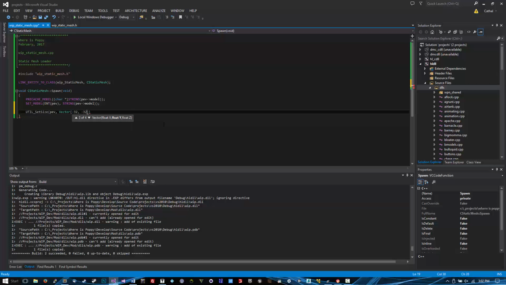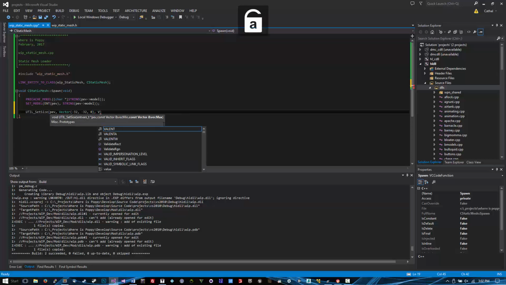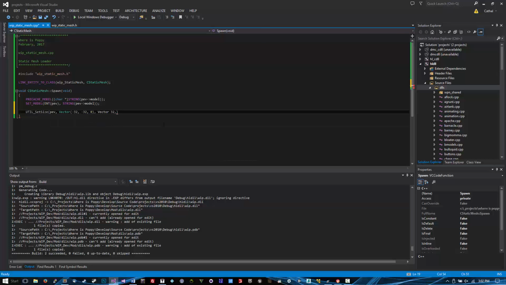32, and we don't want to click the world, so we set the minimum position to 0, and then we'll comma and do another vector, 32, 32, 32. And there's one further thing. Oh, I have to get my brackets right here. Alright, that should be fine. I'm missing a comma, and that's it. There's one further thing we need to add here, and we have to set the solid parameter to SOLID_BOX.